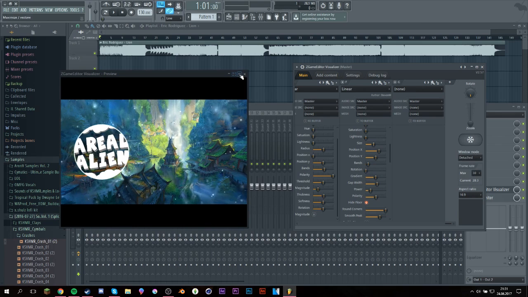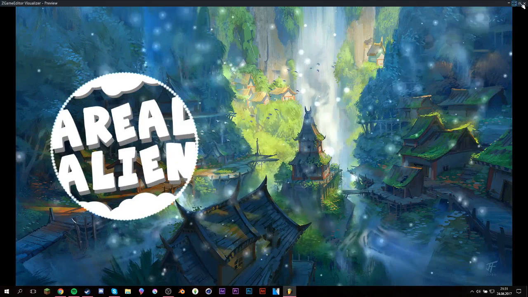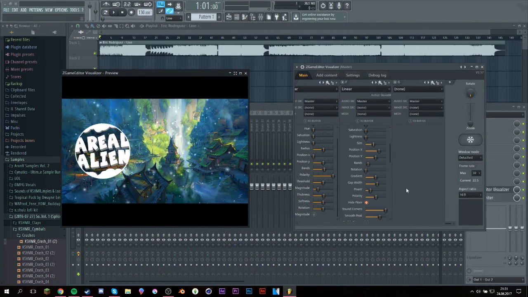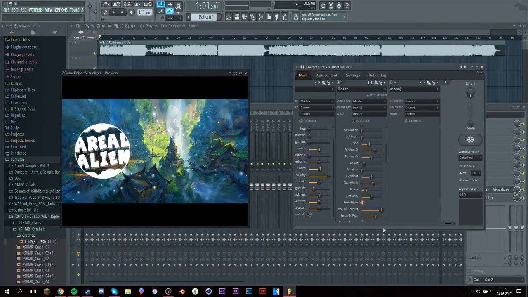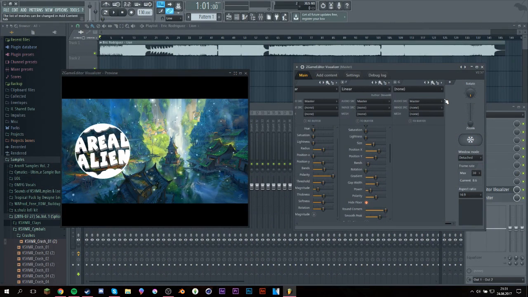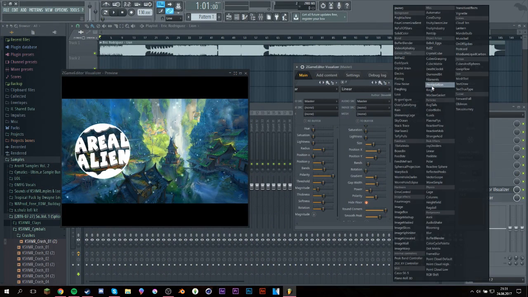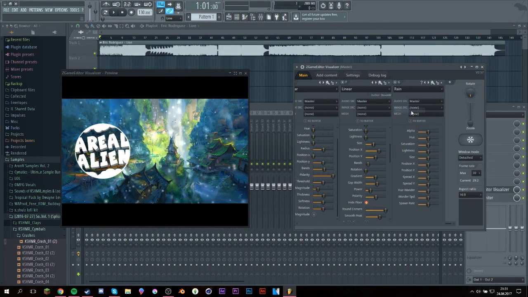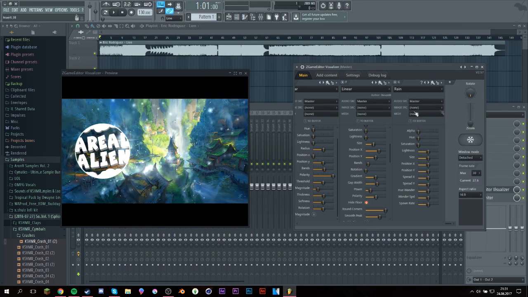And obviously you can turn this up, and you can watch it in full screen if you want. You can just look through how it looks with the song, and you could possibly add other effects like, I don't know, rain, and then turn it down maybe. There you have different effects.